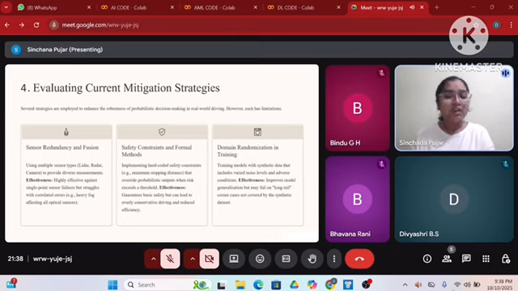Here, the effectiveness is that it is highly effective against single point sensor failures, but struggles with correlated errors. Example, heavy fog affecting all the optical sensors. Safety constraints and formal methods: implementing hard-coded safety constraints, for example a minimum stopping distance, that override the probabilistic outputs when this exceeds the thresholds. Effectiveness: it guarantees basic safety but can lead to overly conservative driving and reduced efficiency.